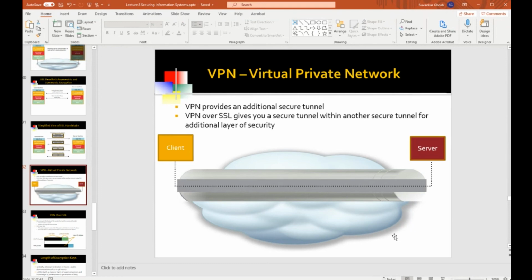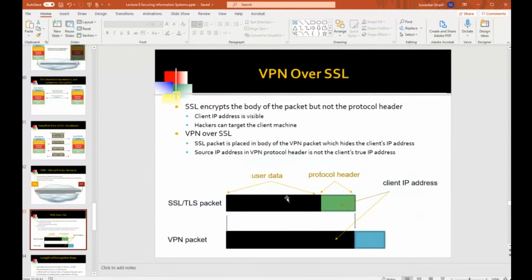The actual source IP address is completely hidden. So this offers you another level of protection, where not only is the body of the transaction details completely hidden, but the true source and the true destination IP addresses are also hidden.